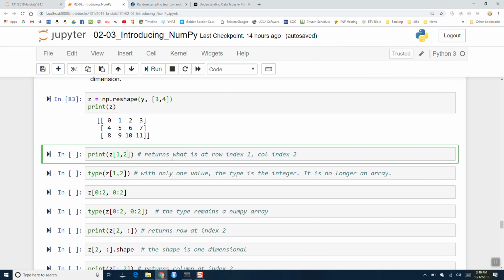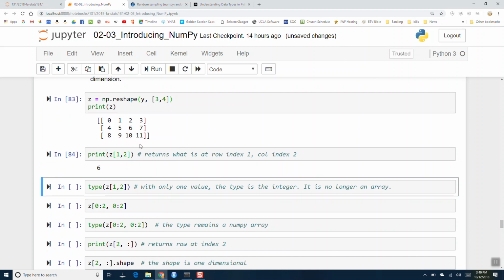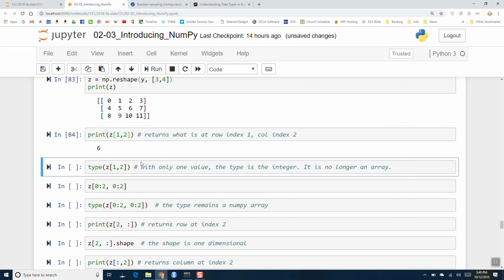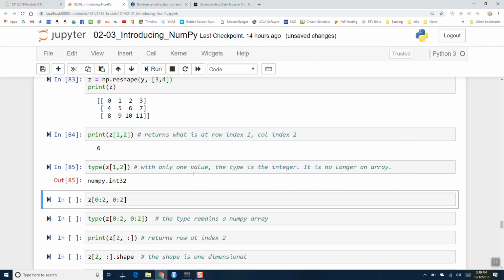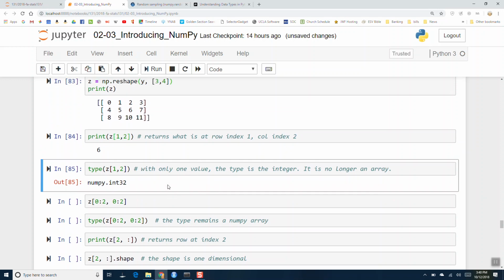So what value is that? Row index 1, column index 2. It's going to be the value 6, right? Row index 1 is the 2nd row, column index 2 is the 3rd column, 6. Okay? And if you ask what's this type, it's going to just tell you it's an integer. It's no longer an array.